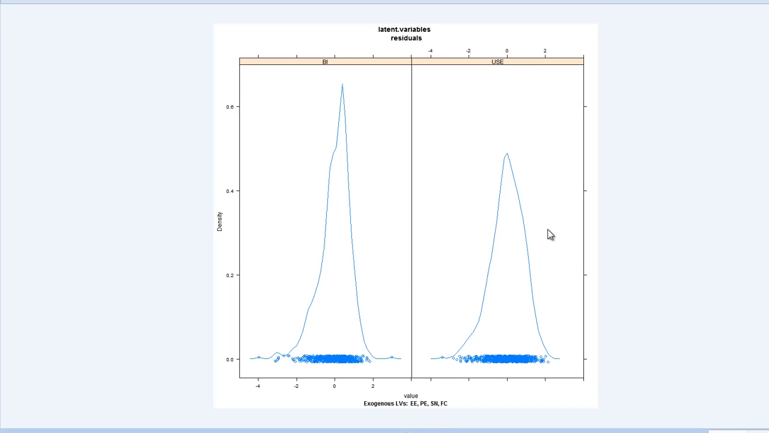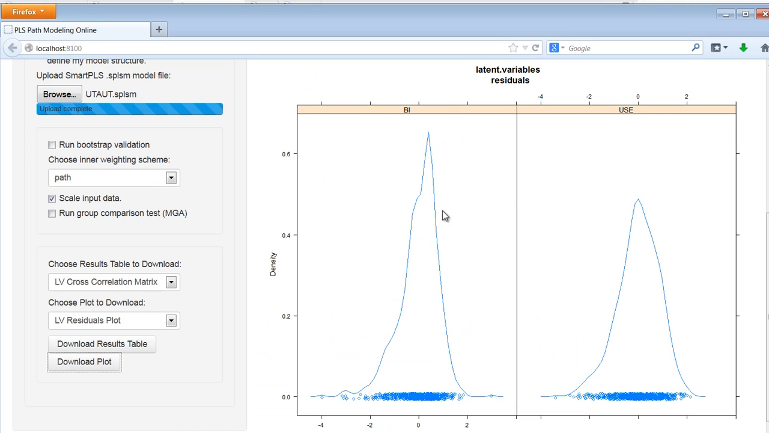You can also save it. So it's open here in Windows Photo Viewer. You can save it as the PNG. It's a PNG image, which are high quality images, and you can just copy it directly into a report if you want.